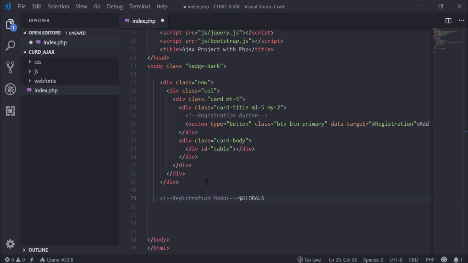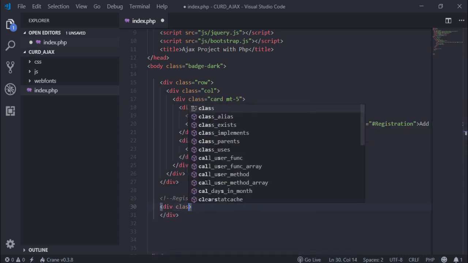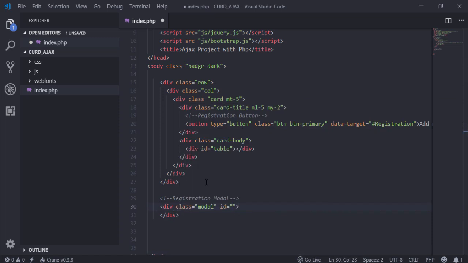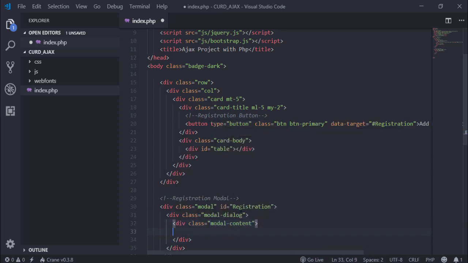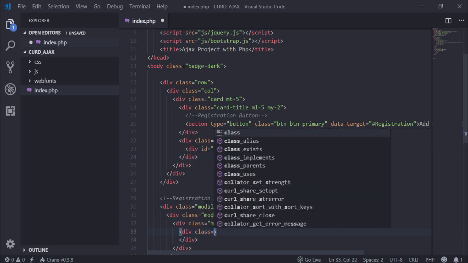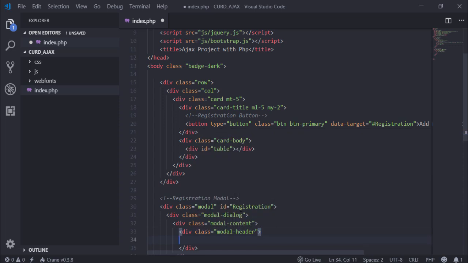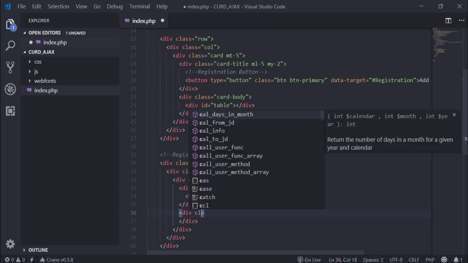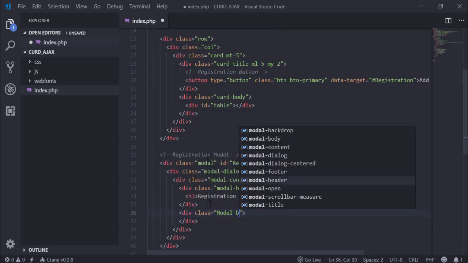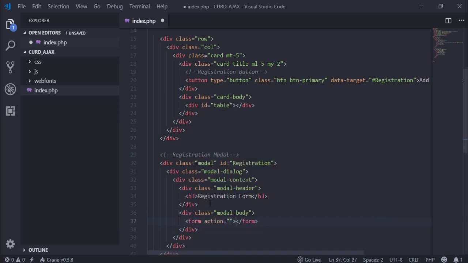So I create a modal, I write the comment registration modal. First I call a div and assign the class modal and assign the ID registration without the hash sign. Okay, then I call a div with class modal-dialog, then a div with class modal-content, then a div with class modal-header. Inside the modal header I write an h3 tag and write registration form. Outside of the modal header I write a div and assign the class modal-body. Inside the modal body I call a form tag and I remove the action.